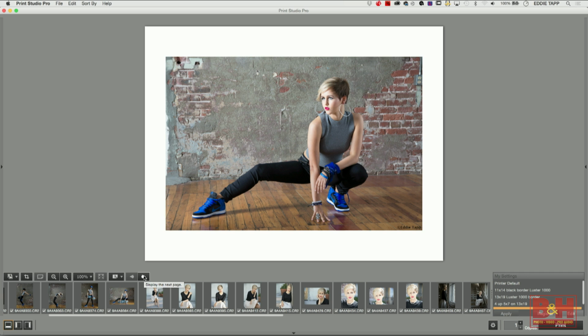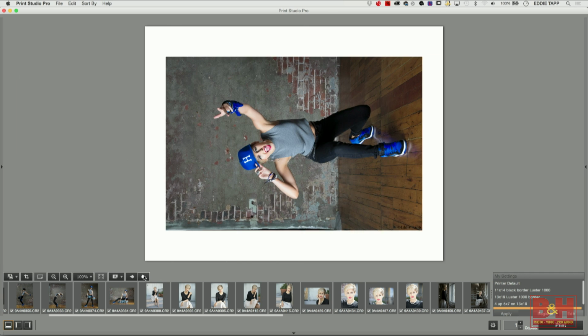If I want to just change pages, I can use this to go to the end, depending on how I've got my print set up. And then there's the print button over here. I'm going to tuck this away. No, I'm not. I'll just leave that set up.